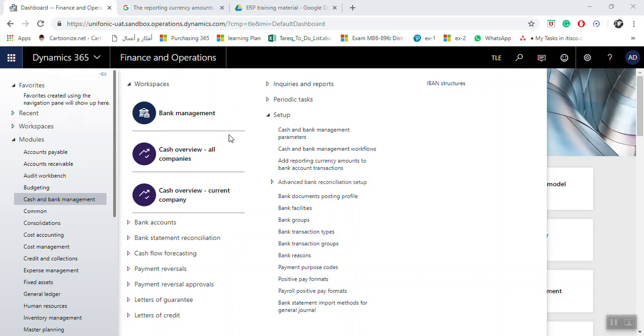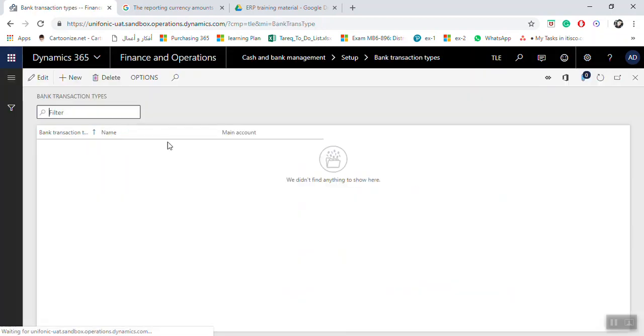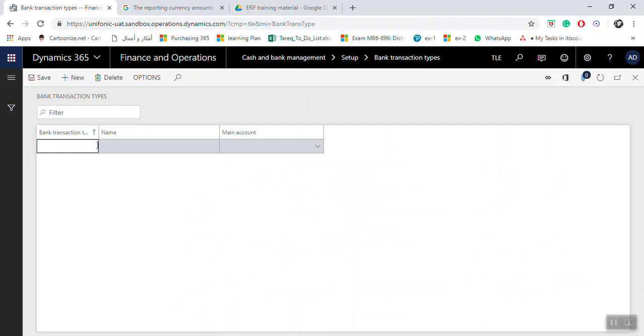So it will give you the option to create multiple transaction types while you reconcile the bank account to get matching balances. Okay. So if you want to create bank transaction types, from Cash and bank management, Setup area, Bank transaction types, click New.